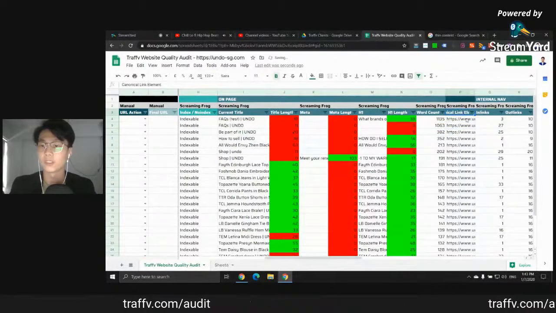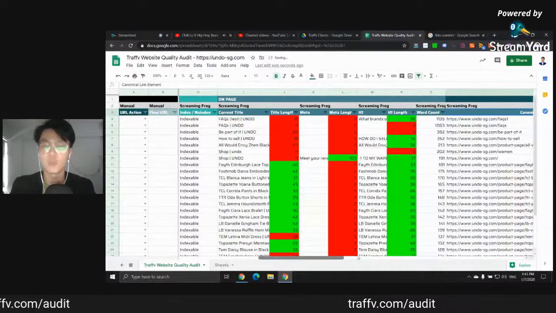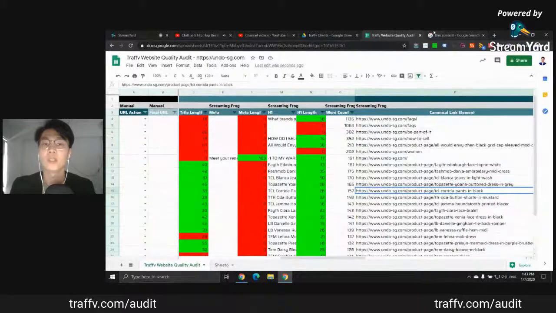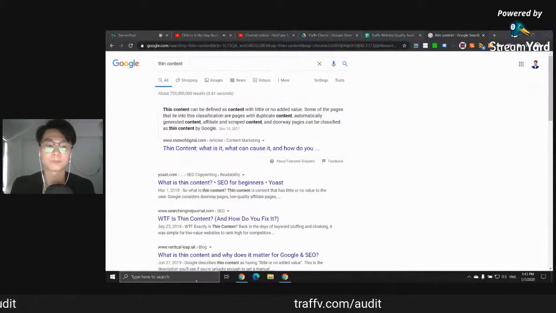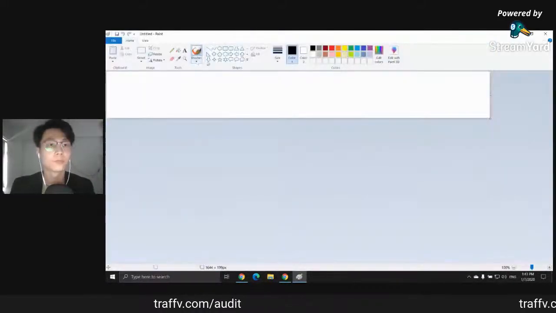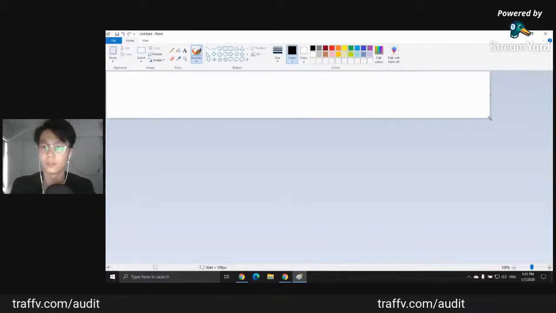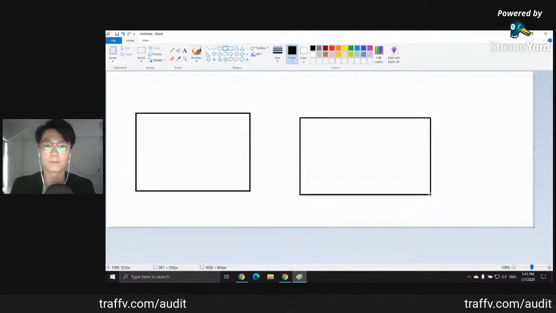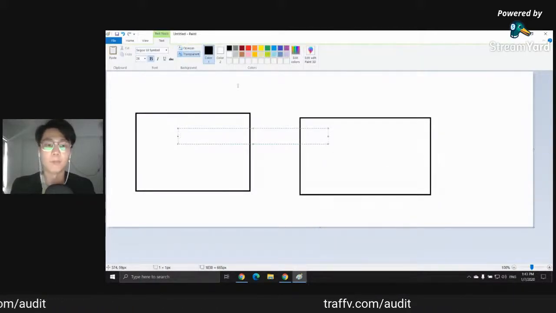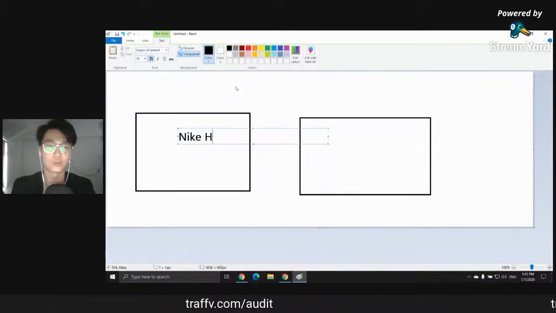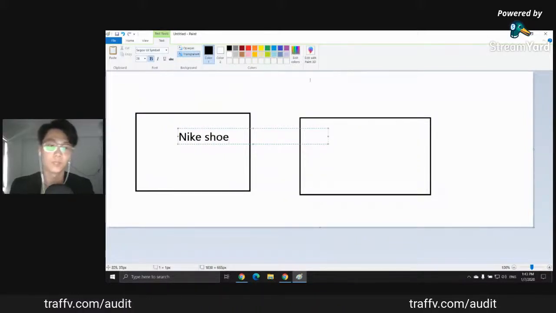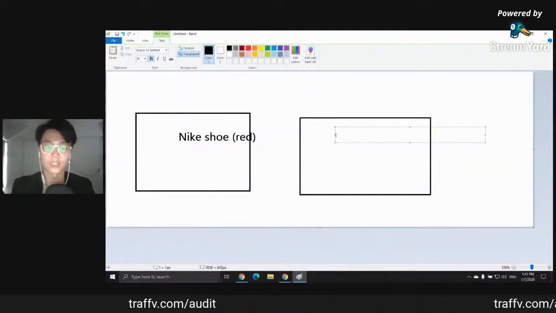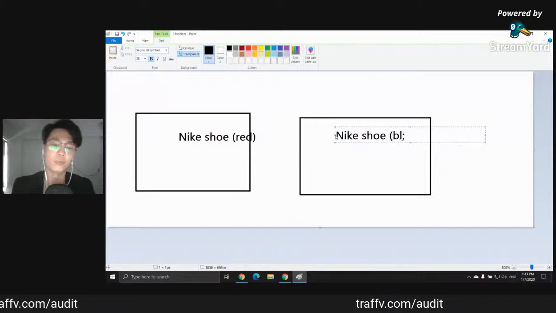And the next one will be canonical. Canonical is a way to tell Google something. So if you have two similar pages, for example, page 1 and page 2, and both pages are selling Nike shoes, right? This is a Nike shoe, but this is red in color. And then this is also a Nike shoe, but this is blue in color.